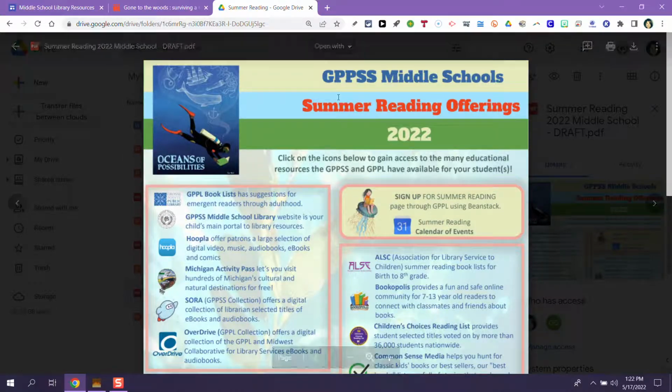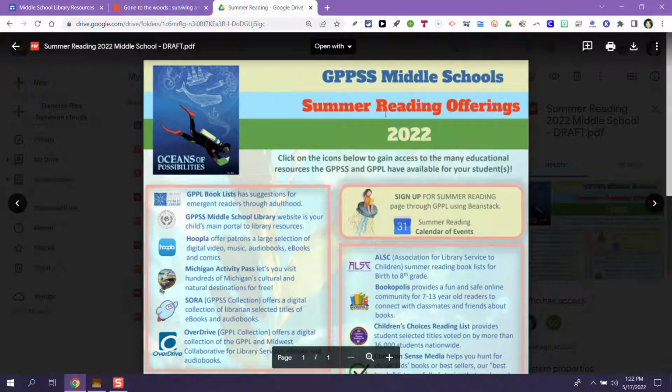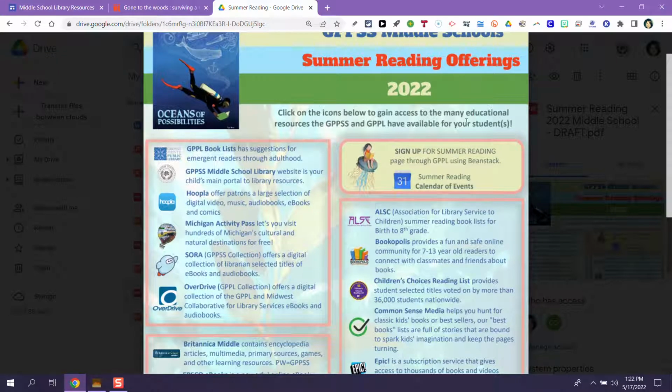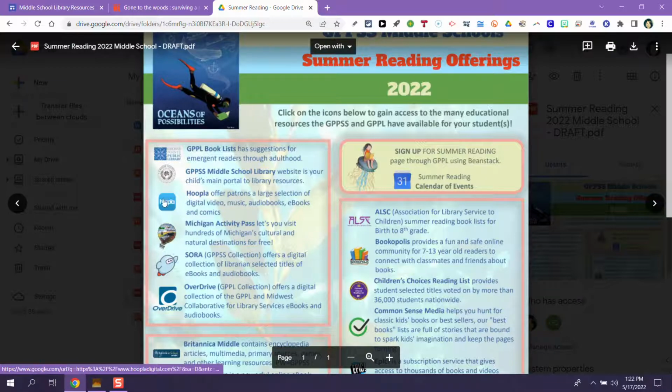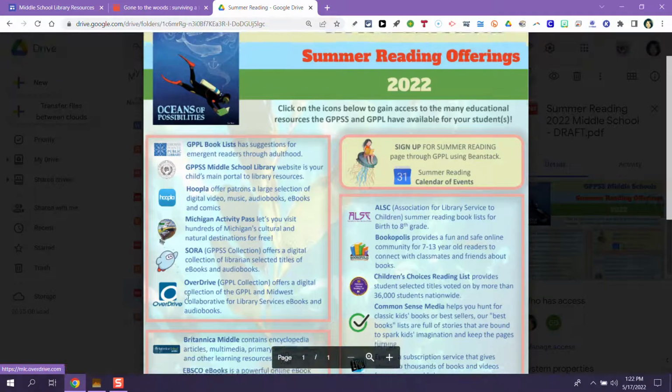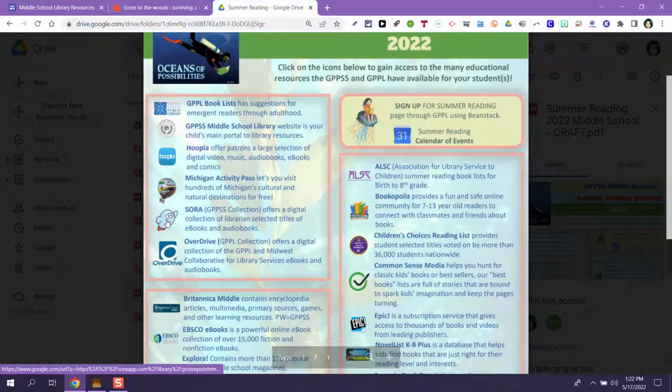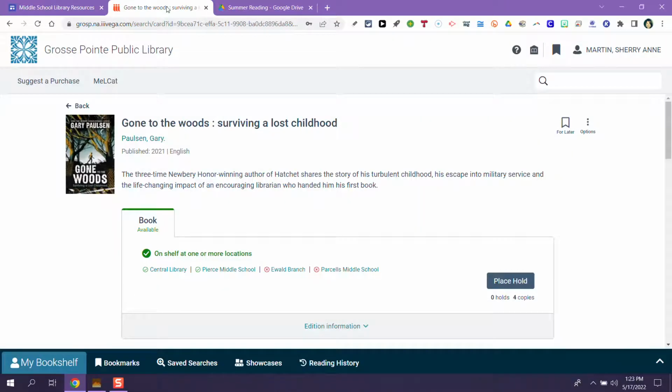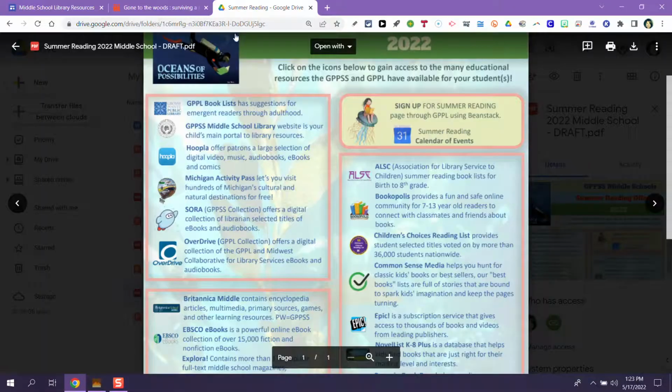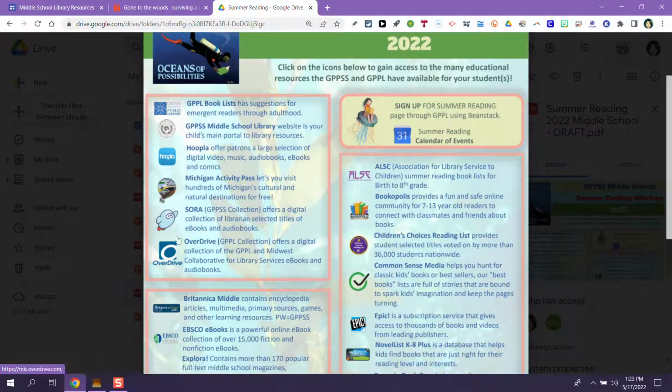I just clicked to a new tab to show you what you will all soon get before you leave for summer vacation, and that is our summer reading offerings flyer, and you will receive this electronically. All of these little icons are hyperlinked to a resource. Sora would be a great place to check for an audiobook, ebook that you're looking for that perhaps you could not find here in the Grosse Pointe Public Library. And then Overdrive as well. So make sure you come back and check these out.